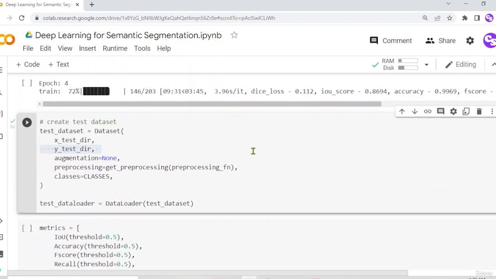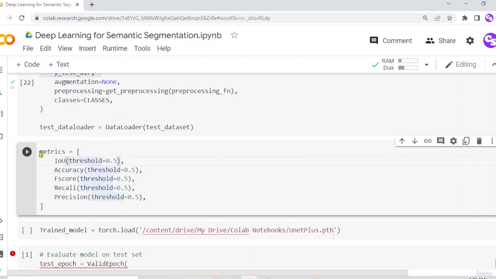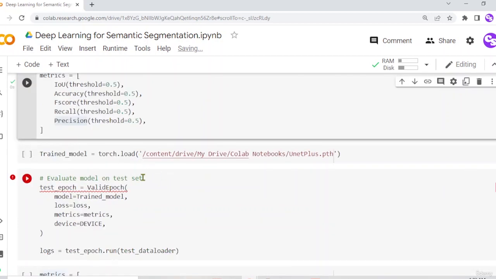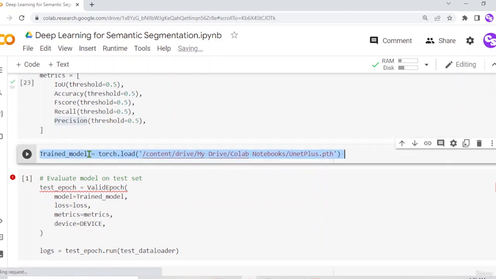So it's successful, and also you remember we have defined the metrics. So here are our metrics: intersection over union, accuracy, F-score, recall, and precision. So let's run it. And now we will load the trained model that we have already trained.